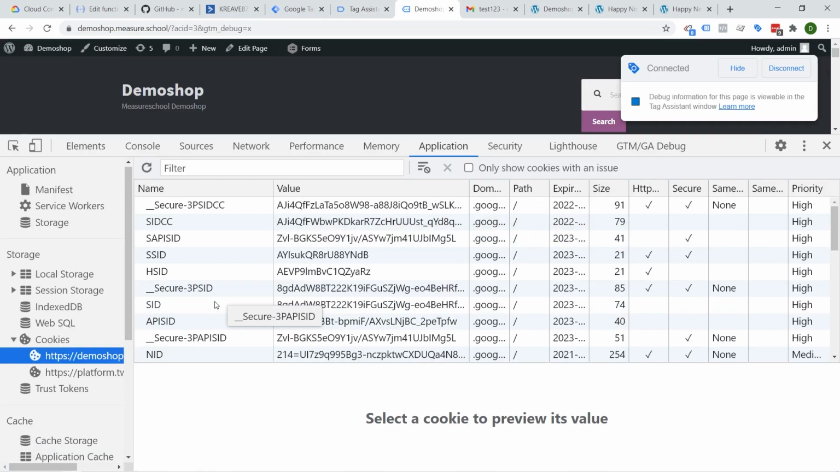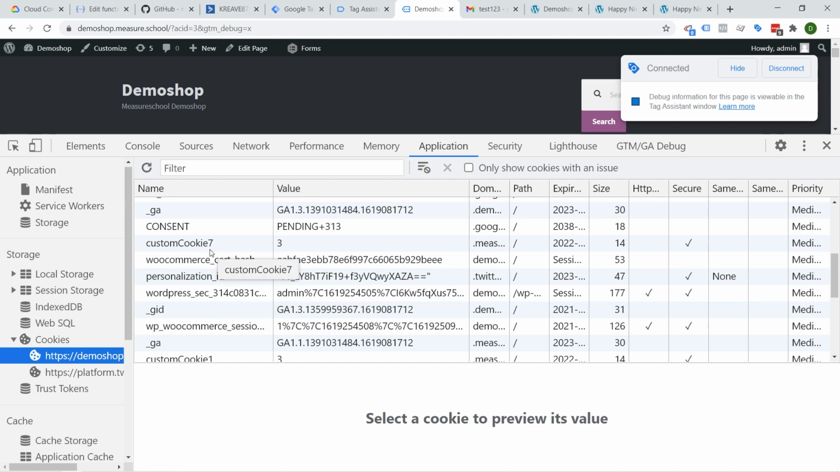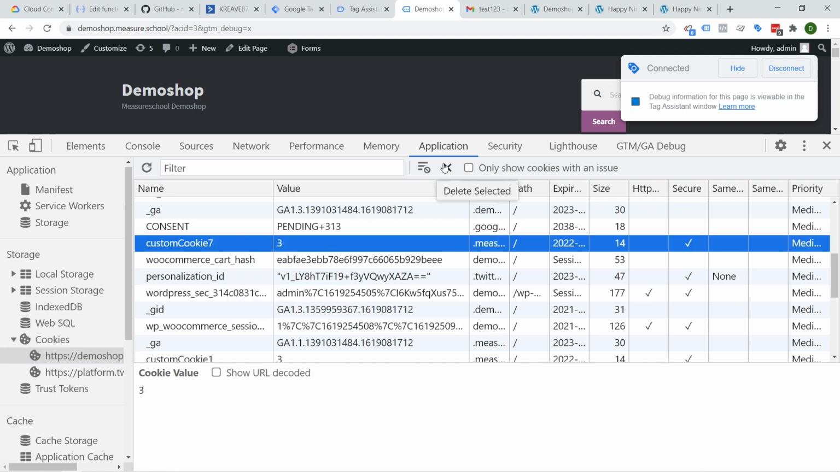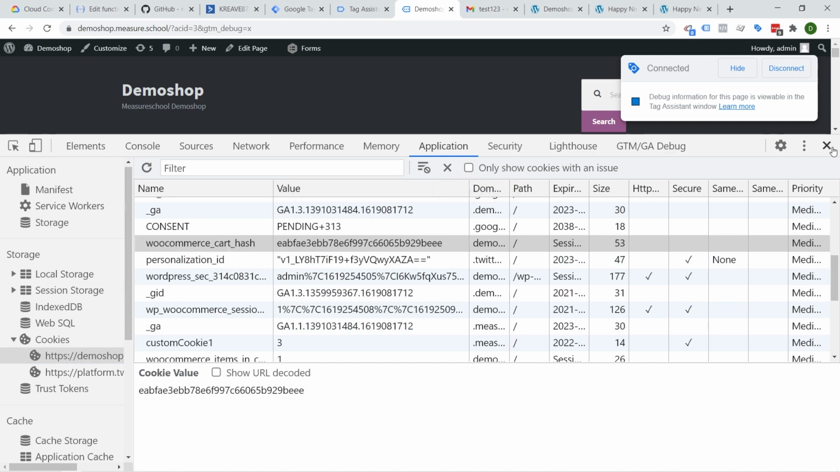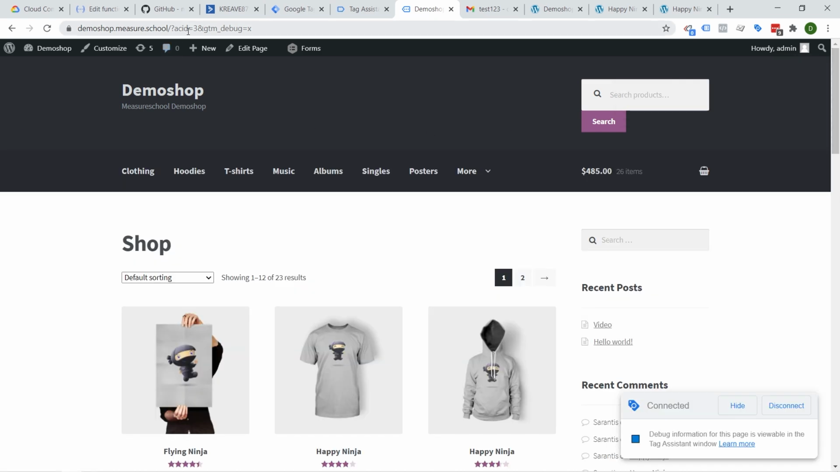I'm actually going to delete this cookie for a second here. So we can delete cookies, and I'm going to reload the page. So here's the ACID number 3 is in there.